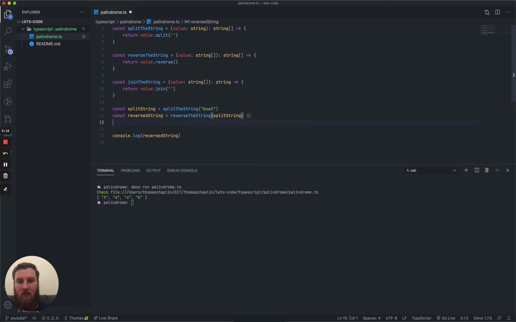And if we now say const joinedString is equal to join the string, and we're going to take the reversed string here, and then if we now log that out, we'll now see, as expected, we get the string back T-A-O-B, which is the word boat backwards. Perfect. So we have essentially written a reverse string function, or set of functions that reverses a string.